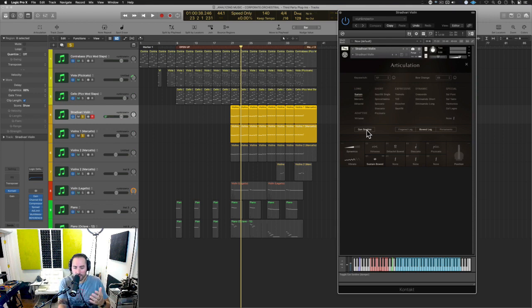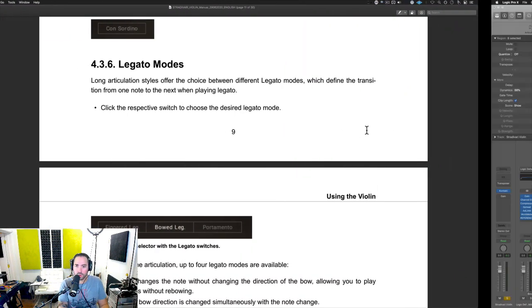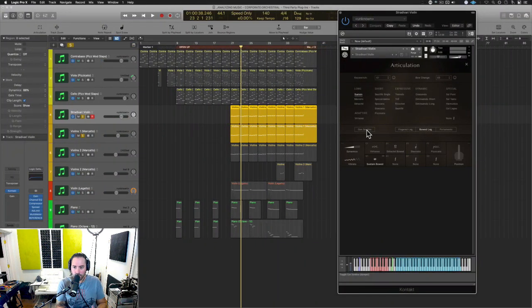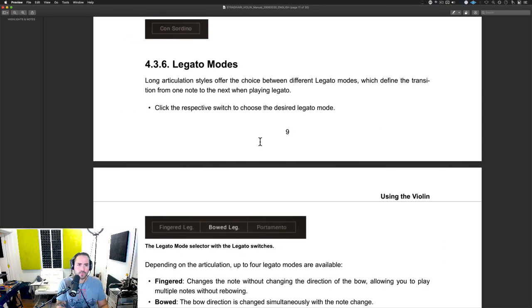So if you want something to be up in front, you're not going to want to use this element. And of course, if you want to maybe push it back in the mix, if you will, that could be a good method for you. This is a very deep instrument. I'm so not used to playing with string instruments that have this many options. So pretty cool. All right, we're going into legato modes.